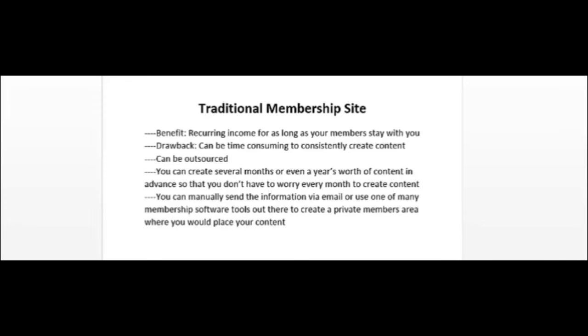Now, of course, there are some drawbacks to having a traditional membership site. One of the main ones is that it's time consuming to have to consistently create content for your members. And now there are ways around this. You can outsource the content. You can also create several months or even a year's worth of content in advance, so that you don't have to worry every month to create new content. And in terms of sending the content to your members, you can send the content via email, which does take a bit of work. But then again, having a business is like a job.